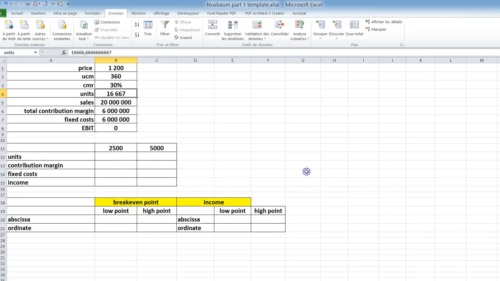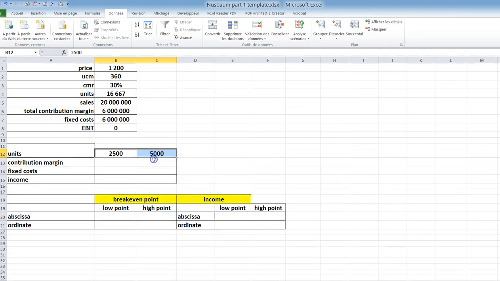16,667. Okay, then if you want to create a chart easily, well, you would put, in fact, the units here instead. Then the contribution margin, that's the contribution per unit multiplied by the number of units. You can copy this here. The fixed costs are going to be 6 million anyway, here and there. And the EBIT will be the contribution margin minus fixed cost. For the moment, it's a loss.